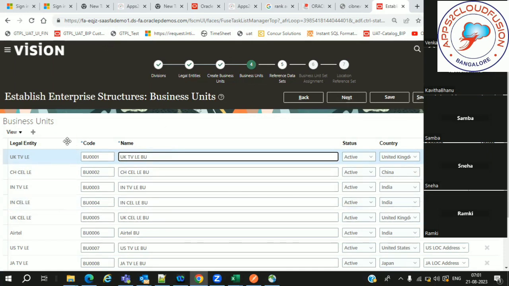And if you have extra, you can add them here. You have the option to add extra also. So assume that in India we have added only one. If within India we have 4 business units, then you can add the remaining 3. Okay, click on next.